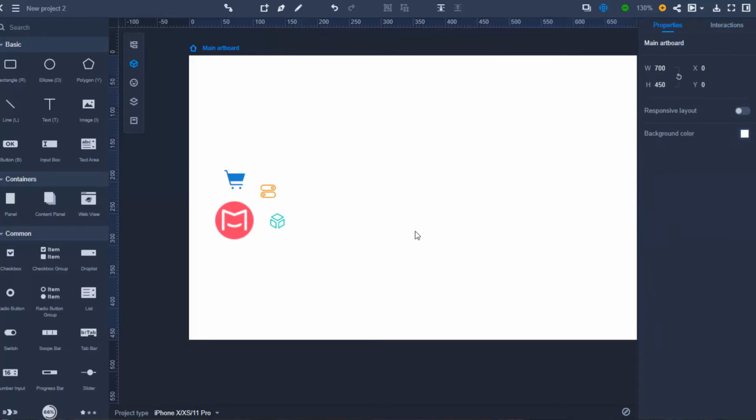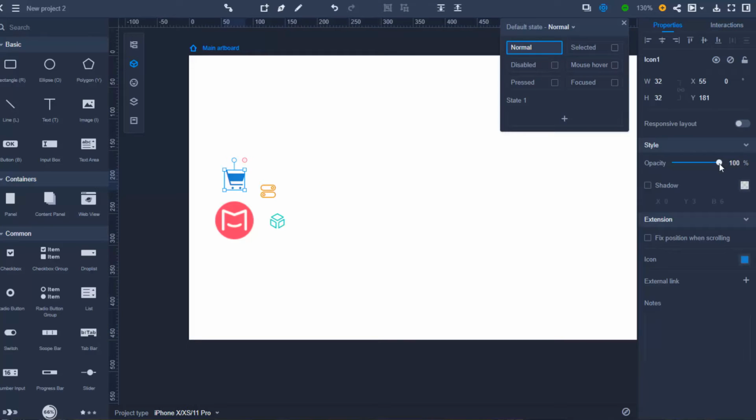Then reduce all opacity to 0% for all buttons on the default state, while keeping opacity at 100% on the new state 1.